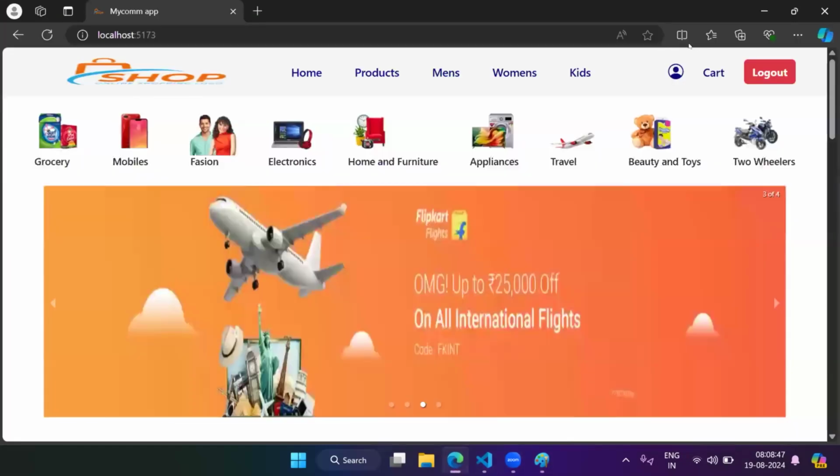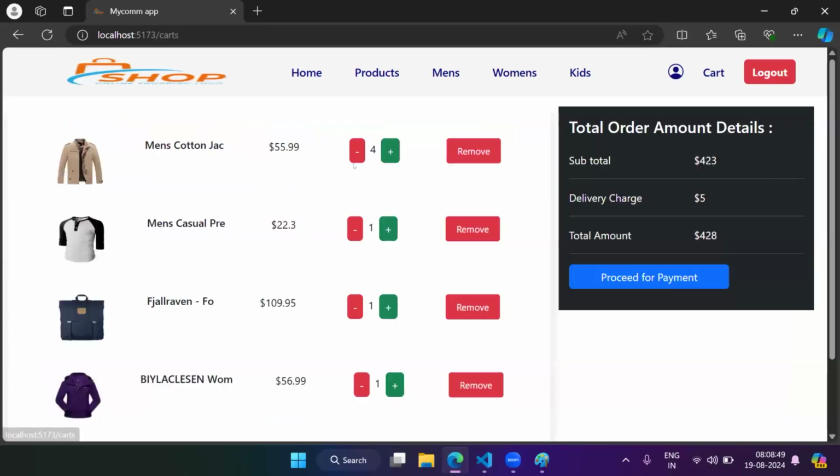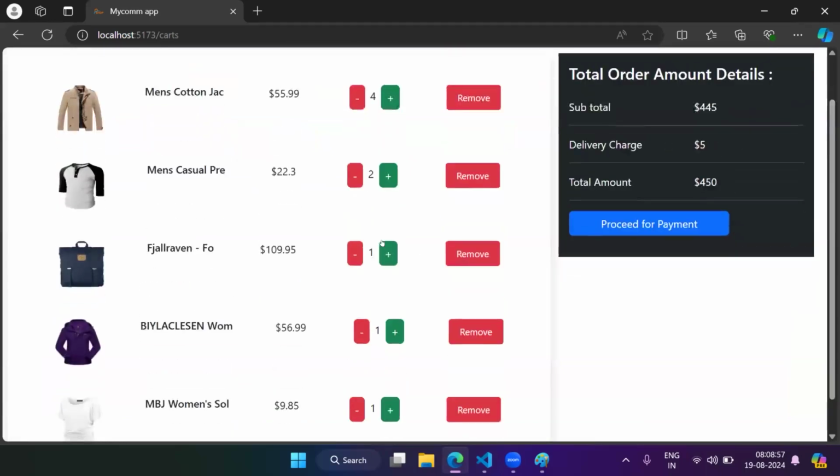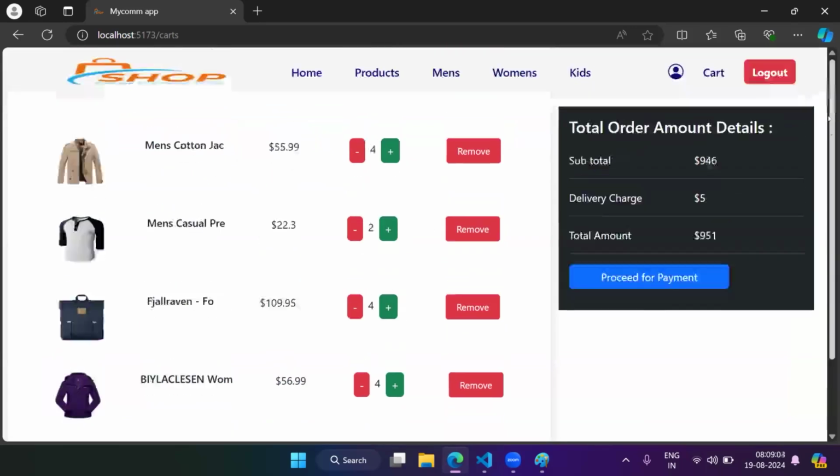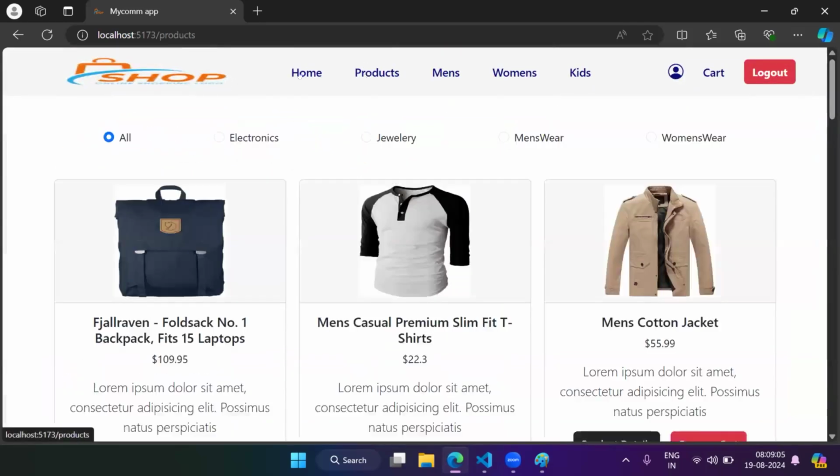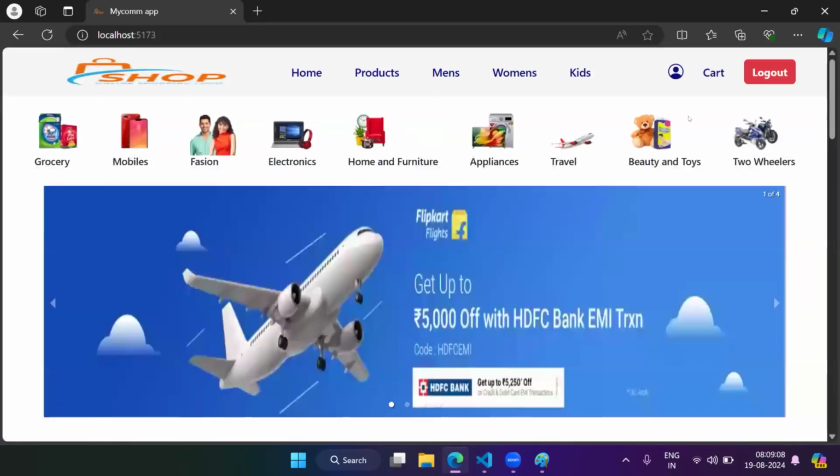So in the last session, we implemented this count part. Here we are able to increase the count, and the moment the count increases, our total price is also getting increased. This is what we have done. Now in today's session, I will explain how login works.